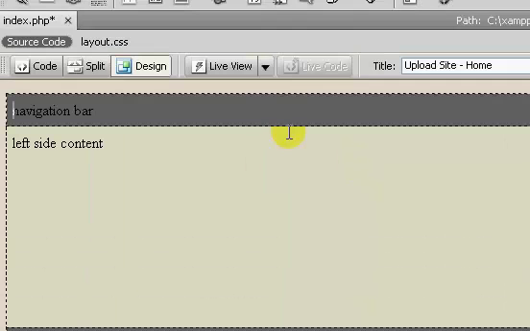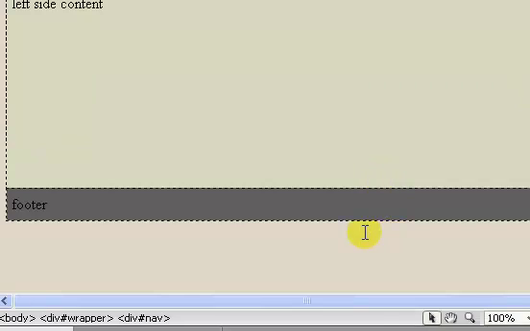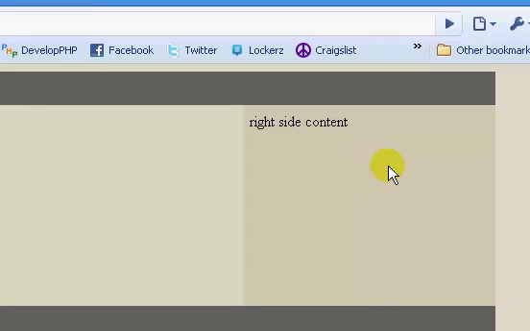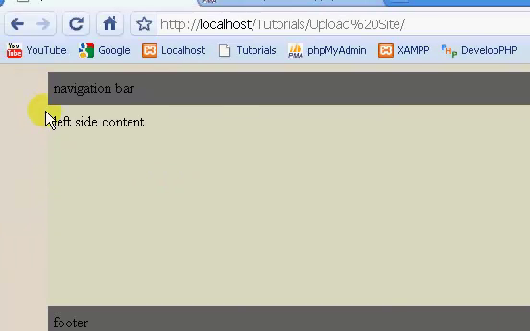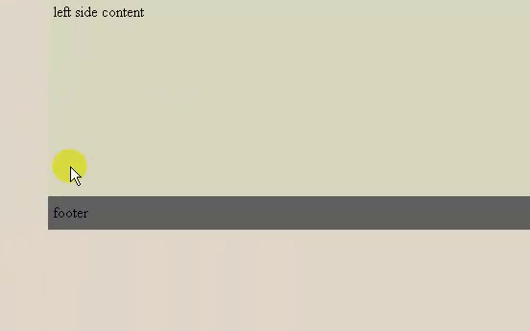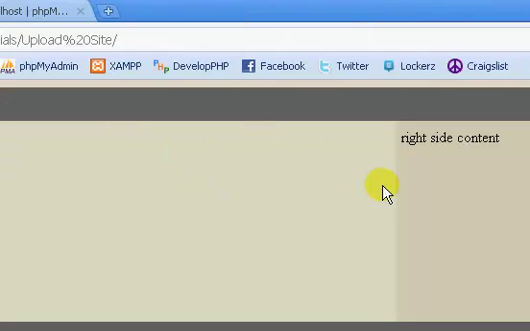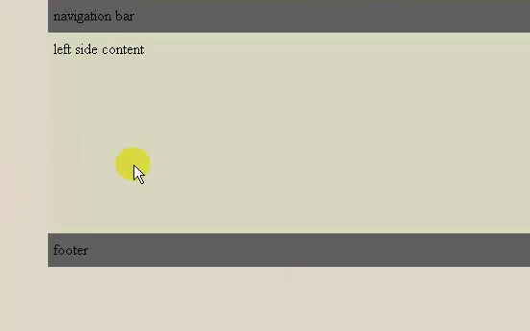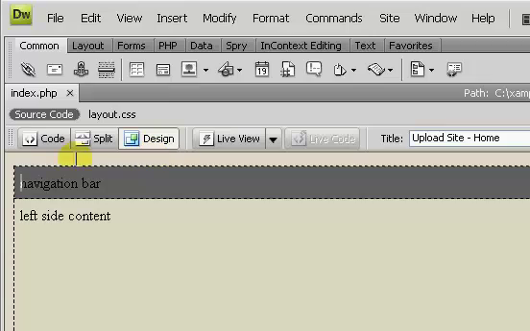You can see Dreamweaver has live update right here, so it automatically changed the background color. If we refresh, you can see it looks a lot nicer, but our left and right columns still kind of blend in, especially the left column, because it's just a little teeny bit darker. So we are going to throw a border on here.